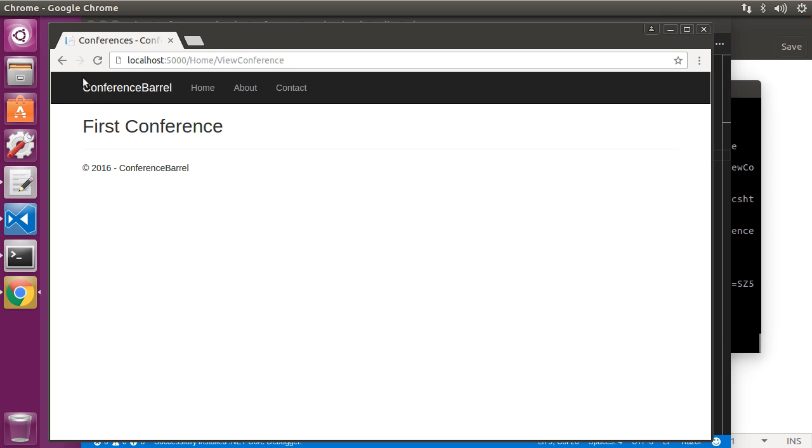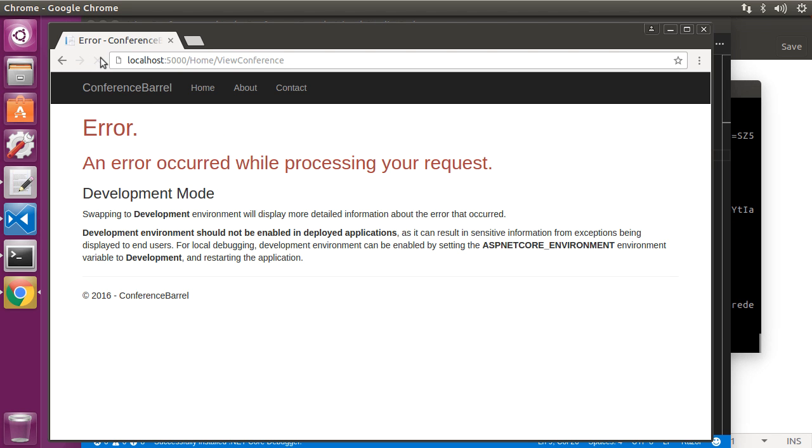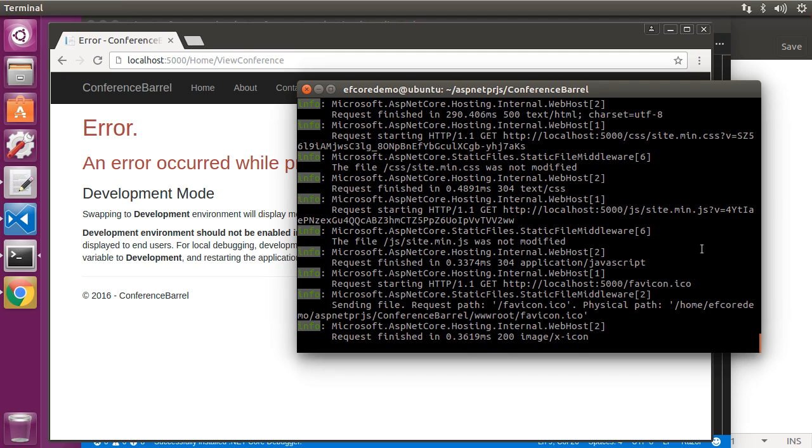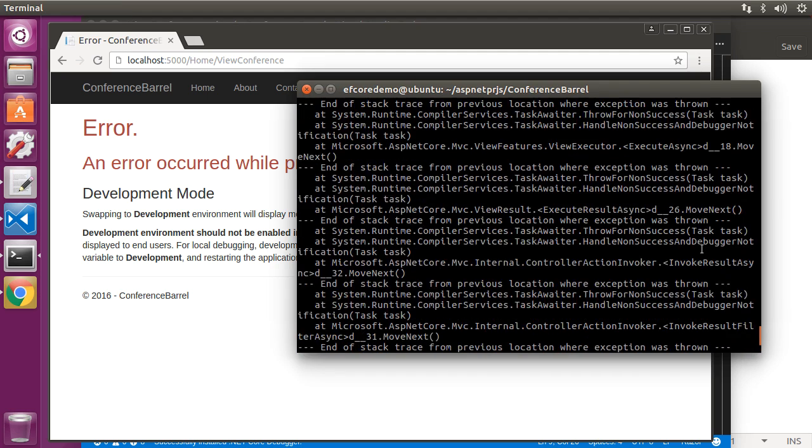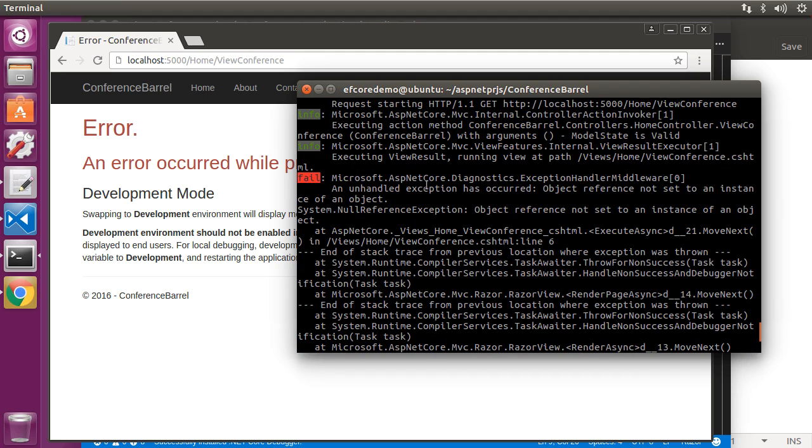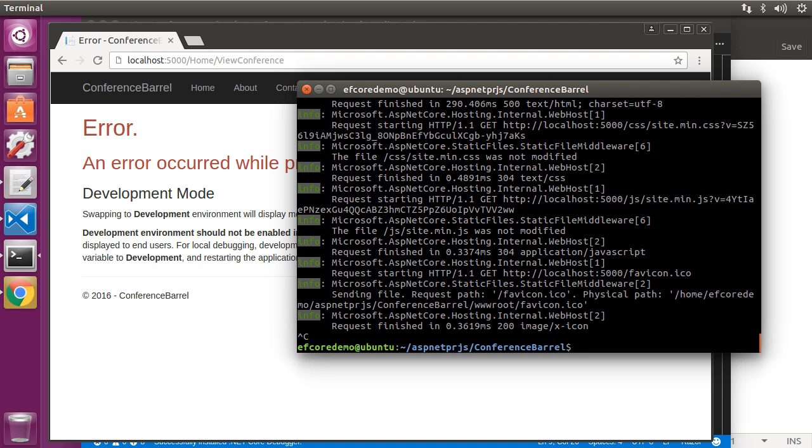Now I'll refresh the page, and there's an error. Let's go back to the terminal and look at the trace. There's a null reference exception somewhere, but where? Well, it turns out that Visual Studio Code can help me again. It has a built-in debugger that can set breakpoints even in web applications. So I'm going to stop the CLI and go back to Visual Studio Code.